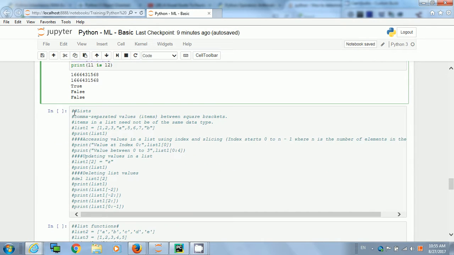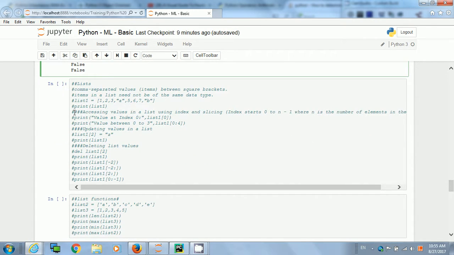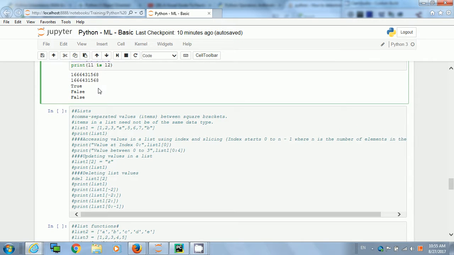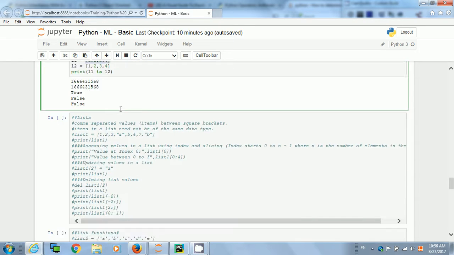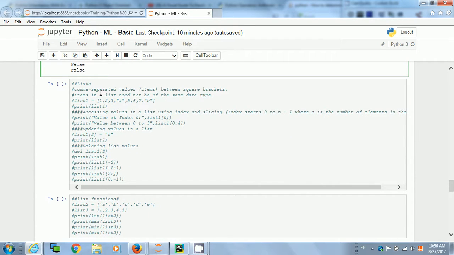Now let's jump to the main points we are going to learn today. The first one is list. I already showed you a way of declaring a list. A list is nothing but comma separated values, or items, put in square brackets.